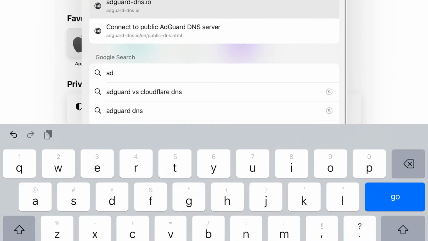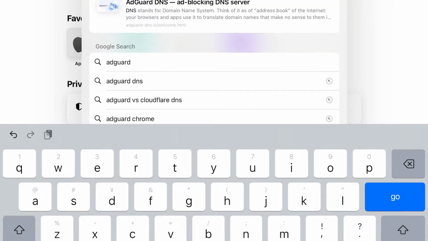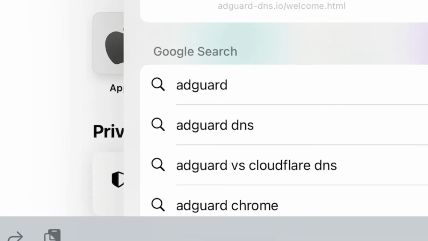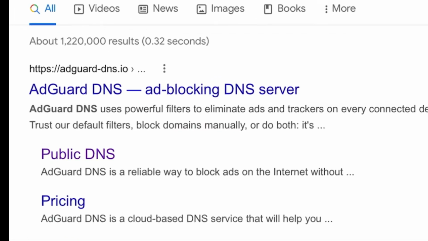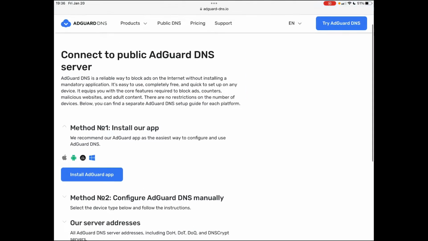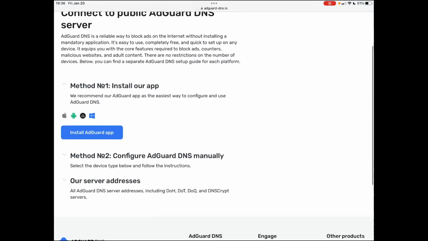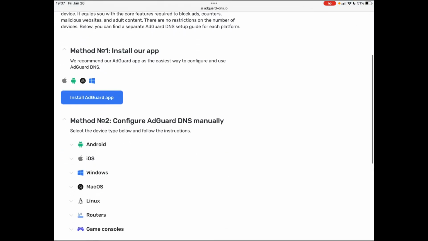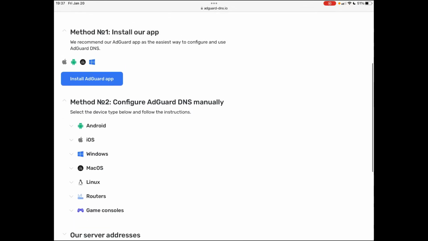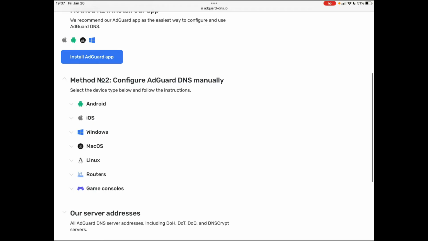I'm gonna search AdGuard DNS. Anyway, let's search AdGuard DNS and let's go to public DNS, and then we got into this website. So what we're gonna do here, we're gonna install for iOS using method number 2 here. I don't want to install the app, so I'm gonna go to the second method.